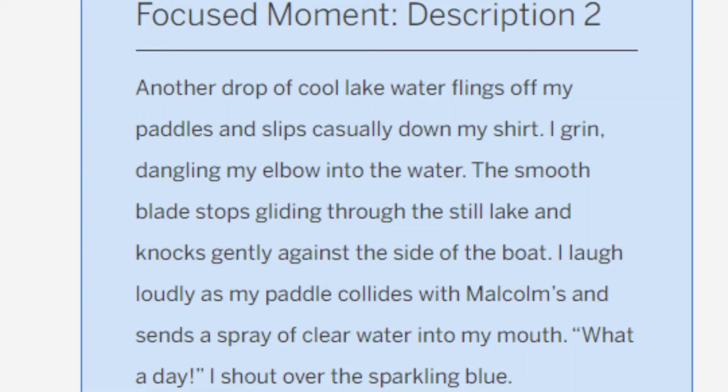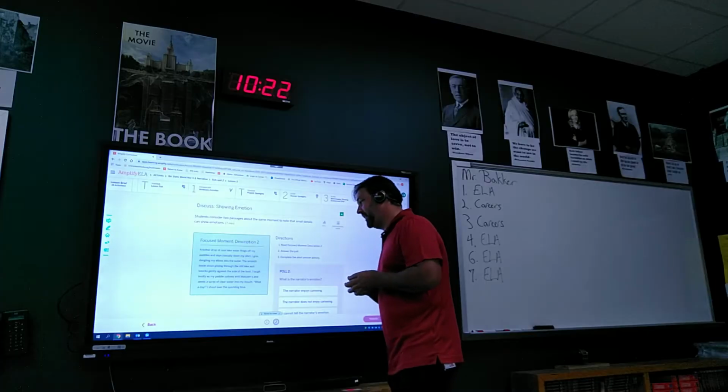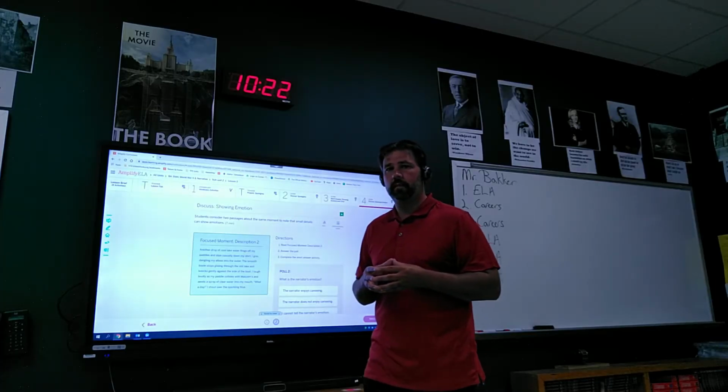Another drop of cool lake water flings off my paddles and slips casually down my shirt. I grin, dangling my elbow into the water. The smooth blade stops gliding through the still lake and knocks gently against the side of the boat. I laugh loudly as my paddle collides with Malcolm's and sends a spray of clear water into my mouth. "What a day," I shout over the sparkling blue.